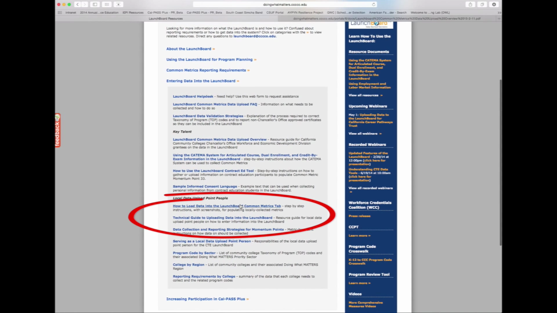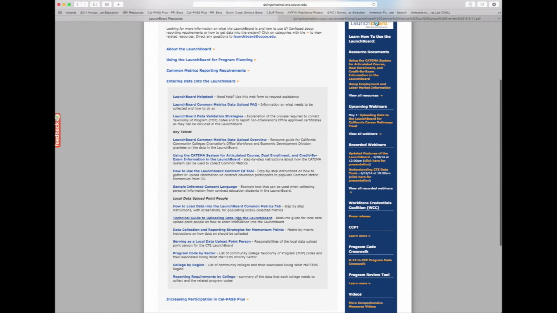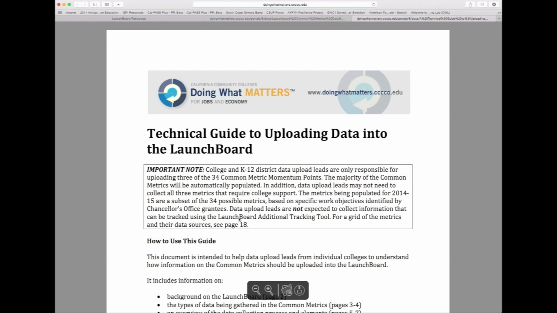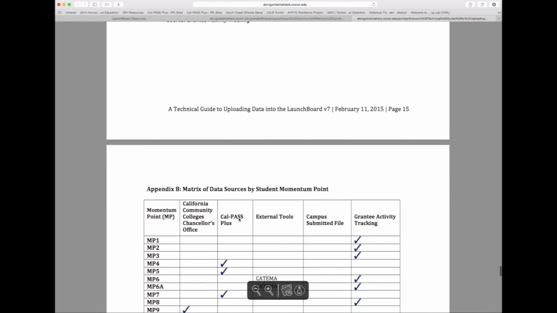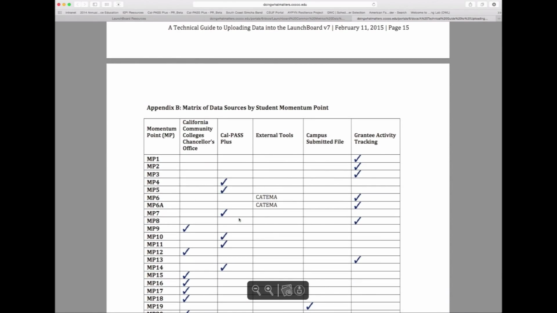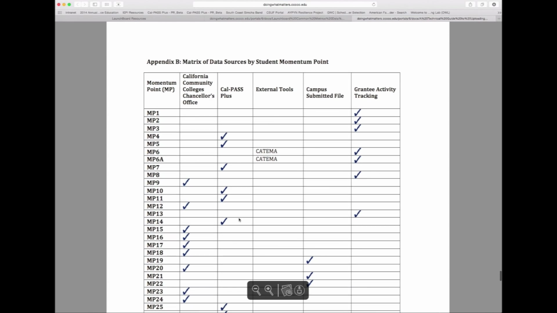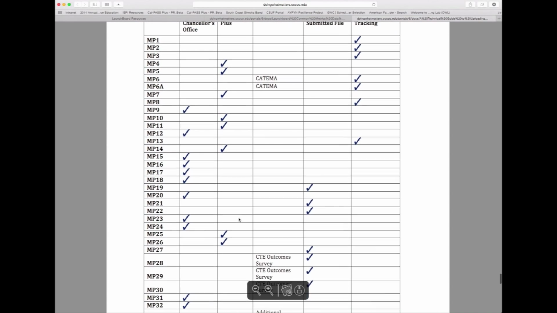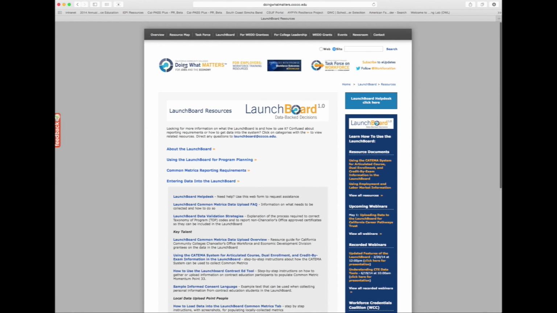Here, you can find the data elements pertaining to each momentum point. The guide also shows the data source by momentum point, including all of the automatically collected data. This may be helpful when choosing momentum points for various projects. The Launchboard section of the website is constantly updated with important resource documents.